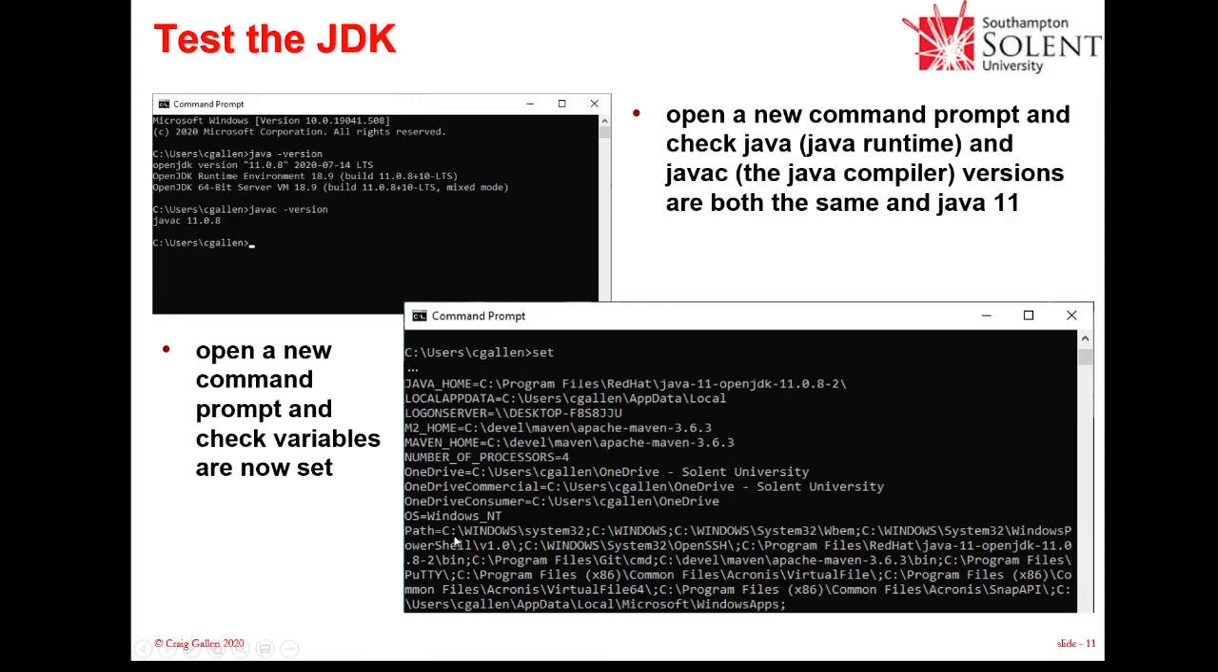And we also, on our path, can see that if we work our way down the path, yes, we have Java 11 on the path, which is how, whenever we type java, we find this version of Java 11. That's how the system finds that. Okay, so that is how we set up the JDK and how we set up the environment variables.